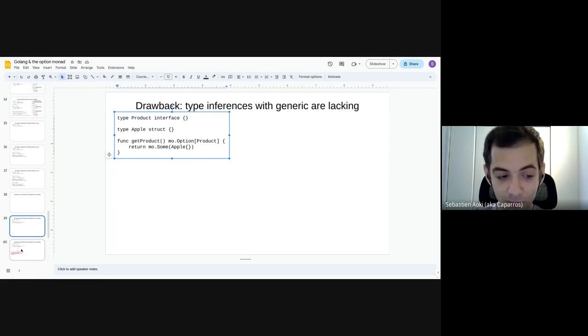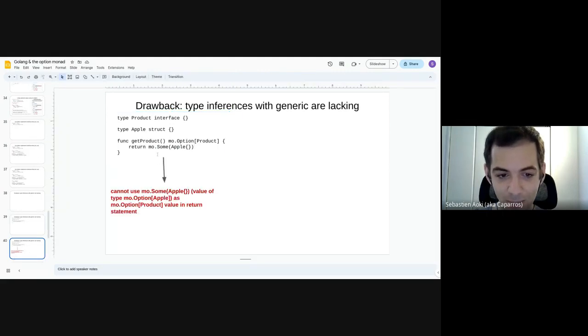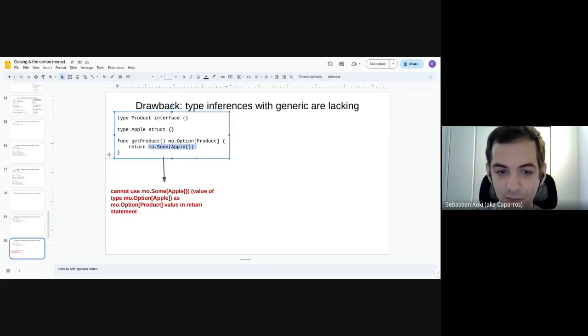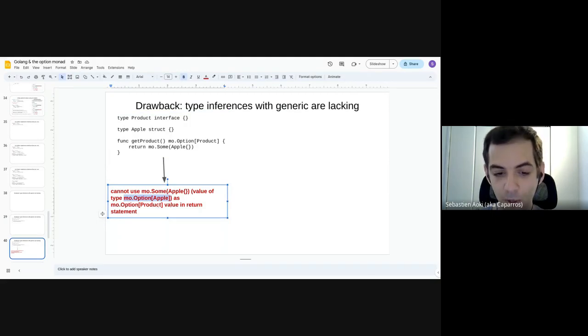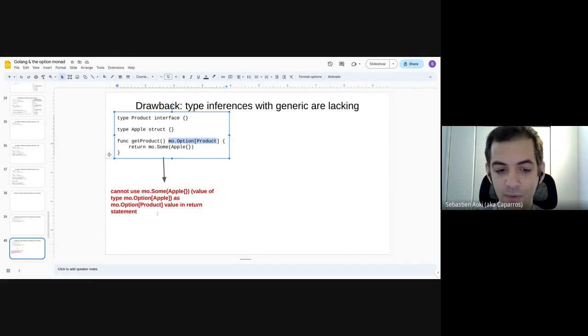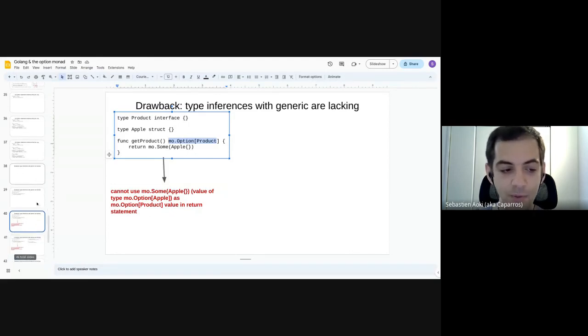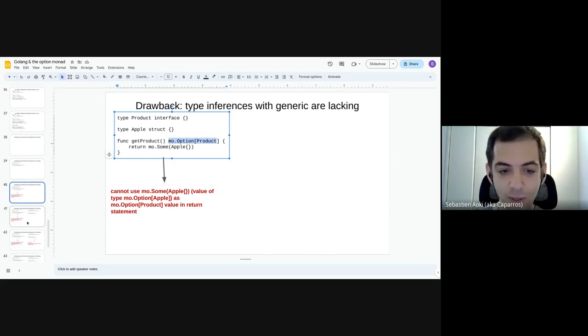Actually, this doesn't work because I'm trying to return this. From the point of view of Golang, I have a mo.Option, an optional apple, and I'm trying to return it as an optional product, which, for Golang, is not a compatible type. So that's one of the drawbacks.